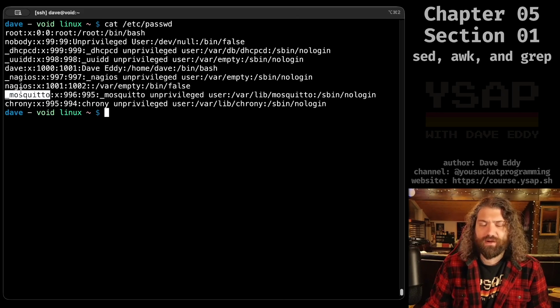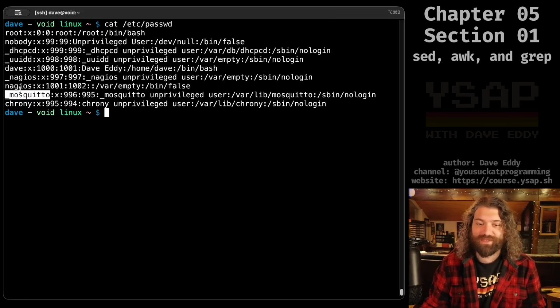Why is Mosquito even on here? I don't know. I haven't logged into this machine in a while. I don't do much. This is just my Linux testbed machine. So there's probably some weird stuff on here. But as you can see, we have the Dave user, we have root, we have nobody.